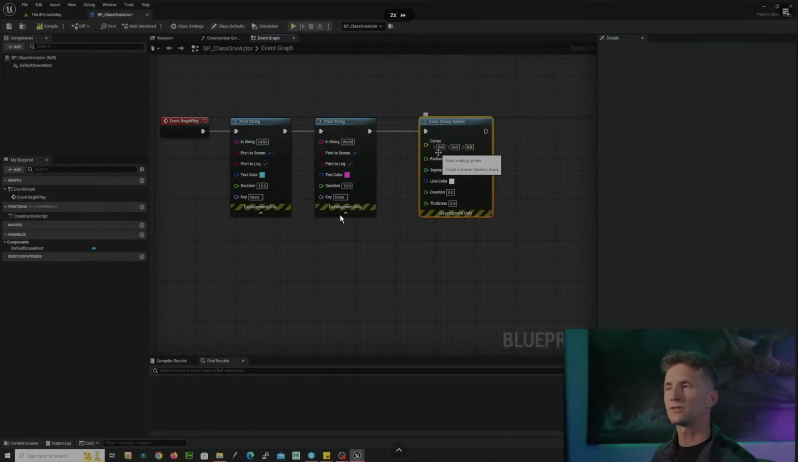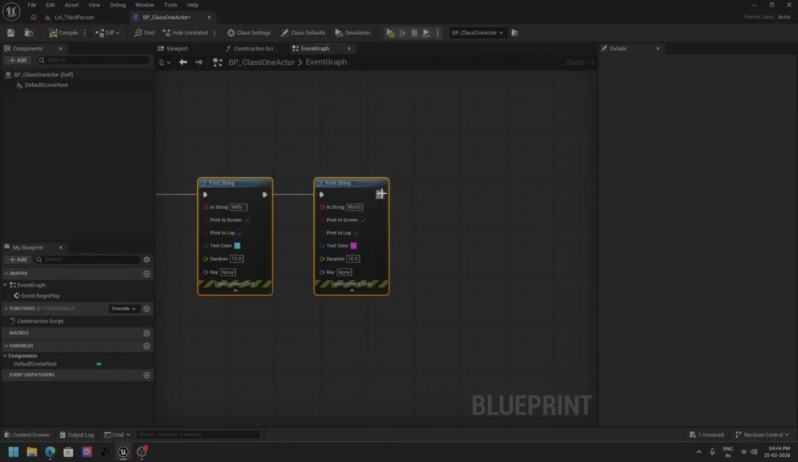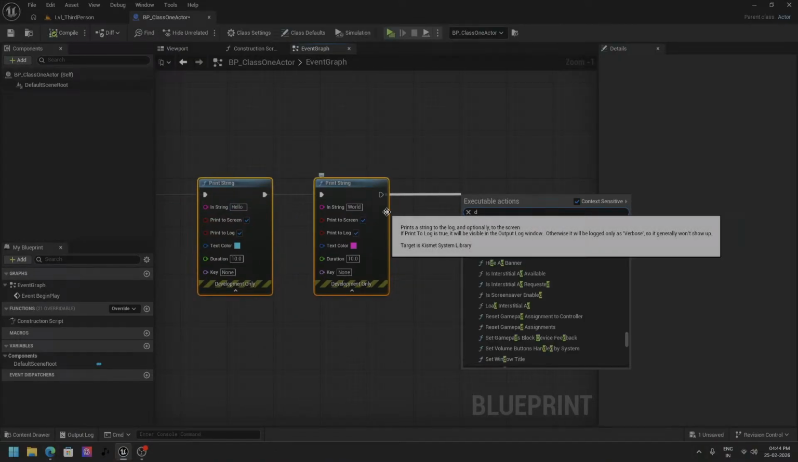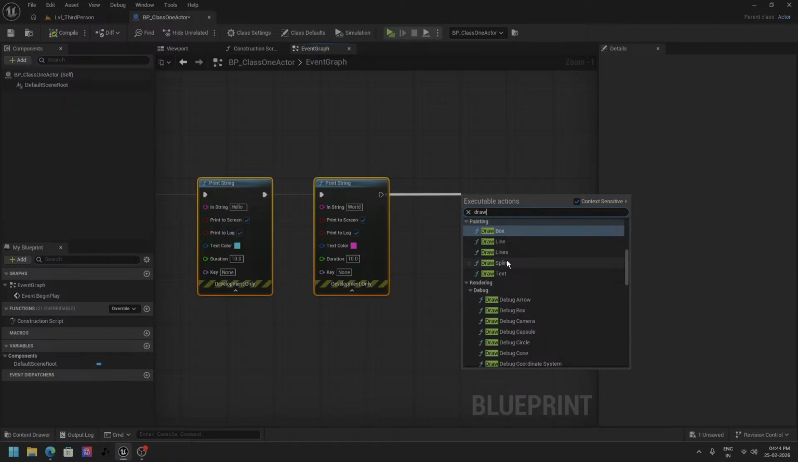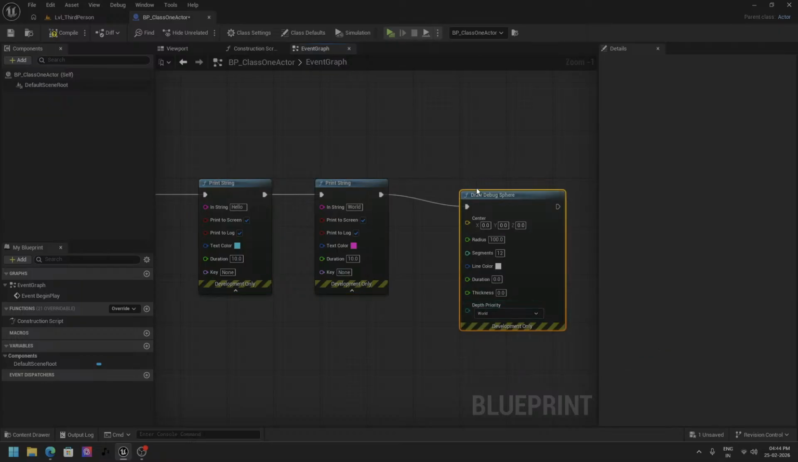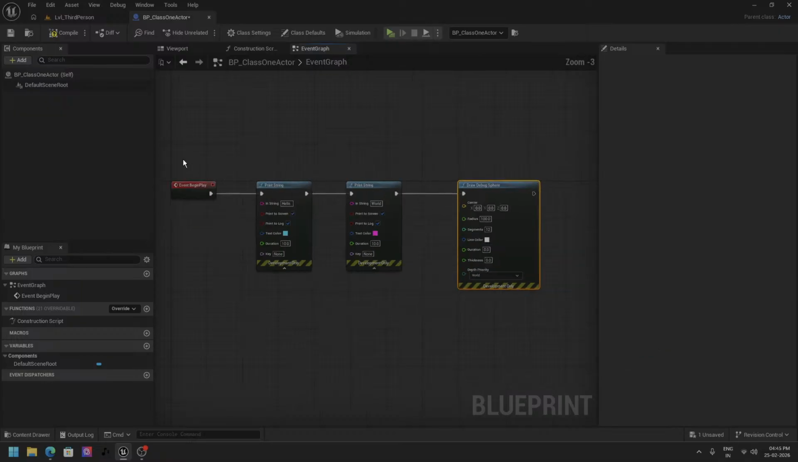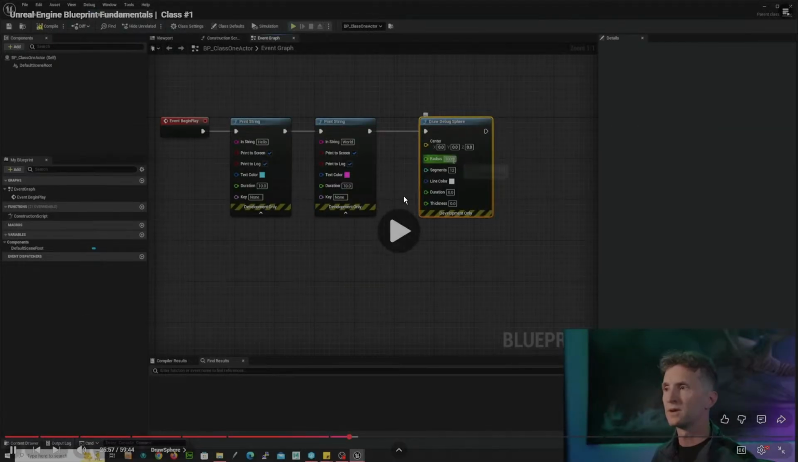So for our sphere, for right now, let's just keep the center at 0, 0, 0. That is a location in space. We'll keep our radius at 100. Segments is fine. Line color. Notice this, our duration is 0 and our thickness is 0.